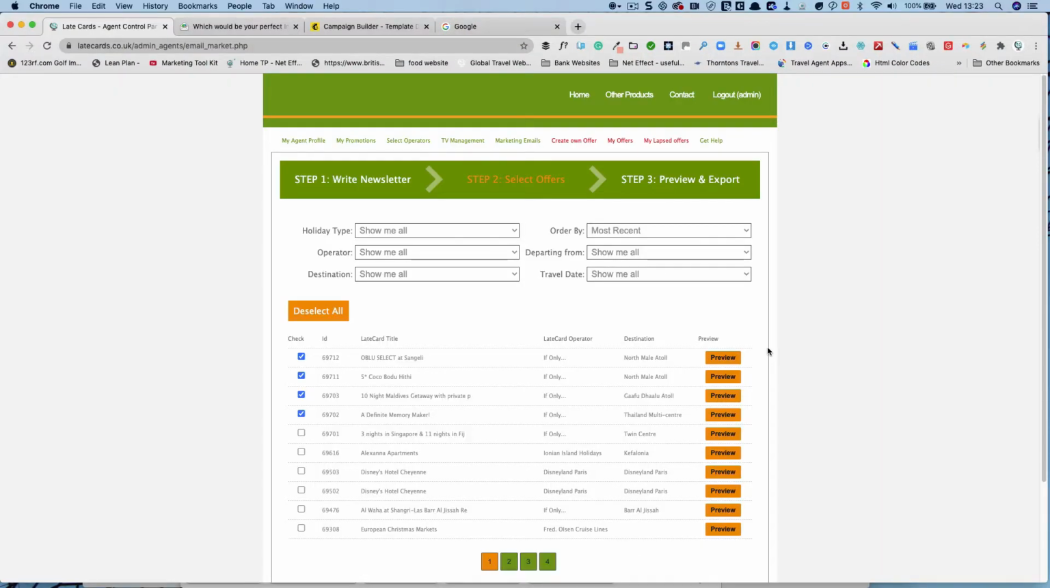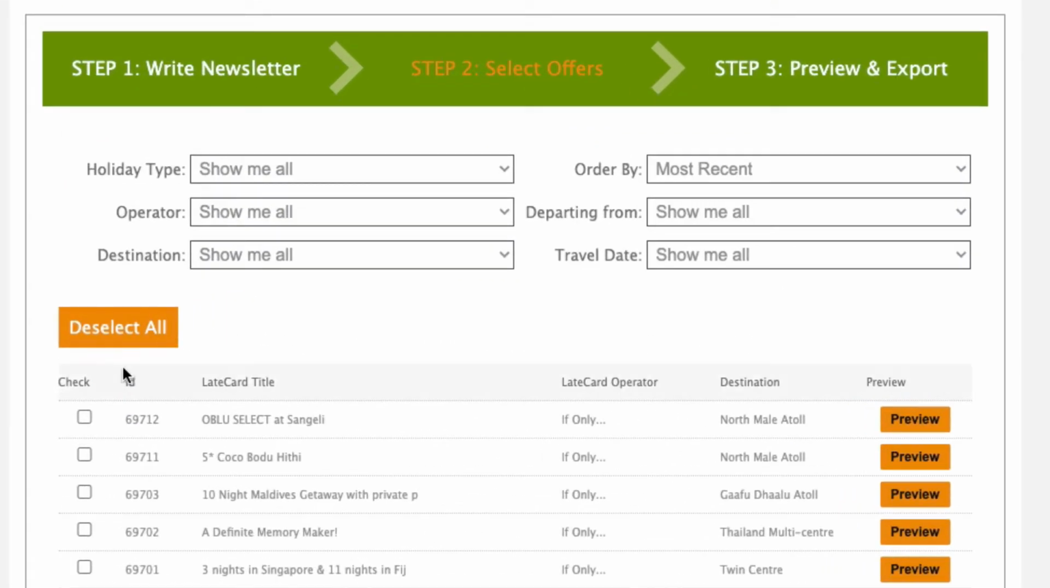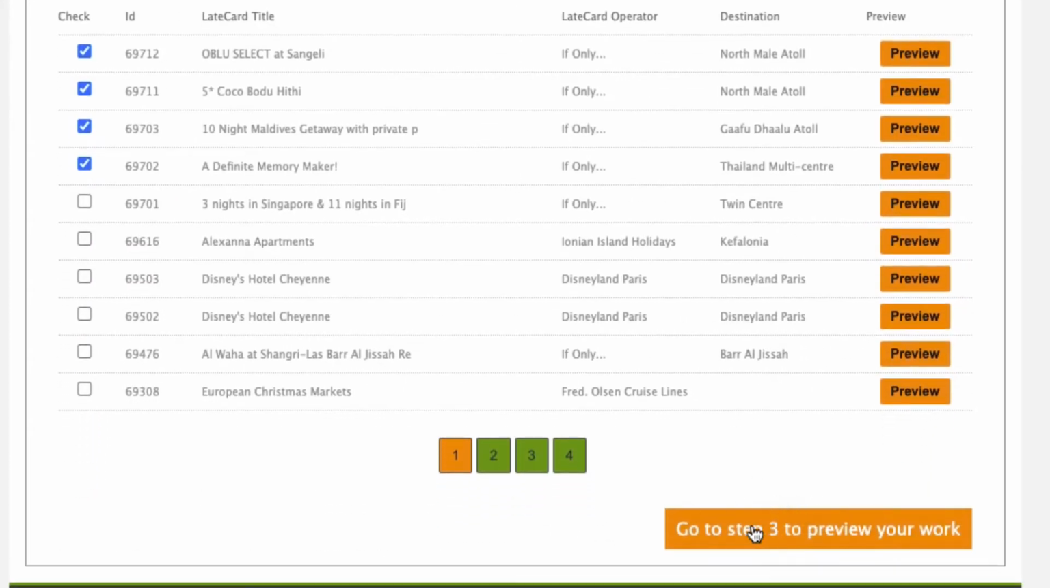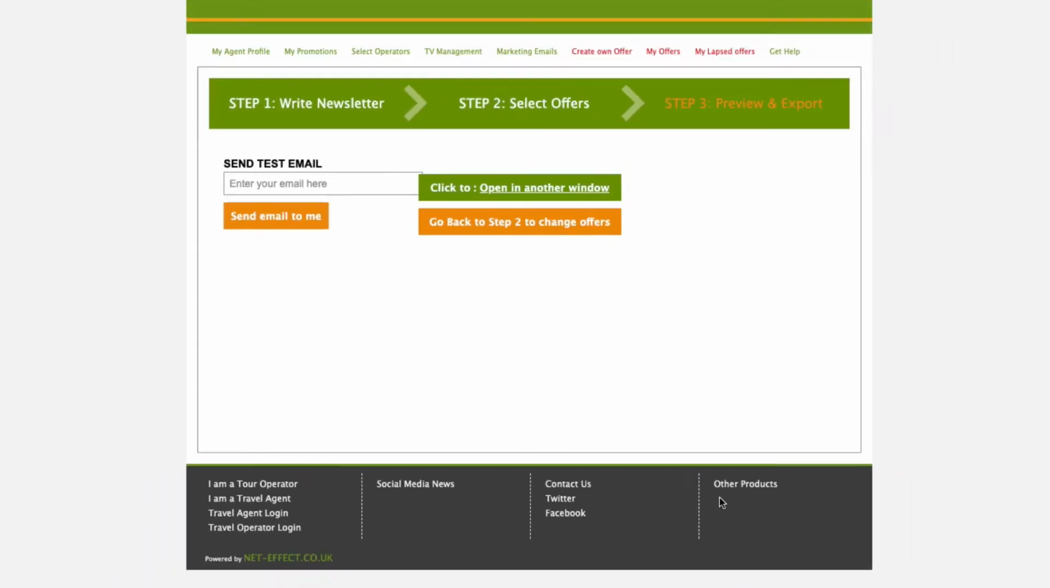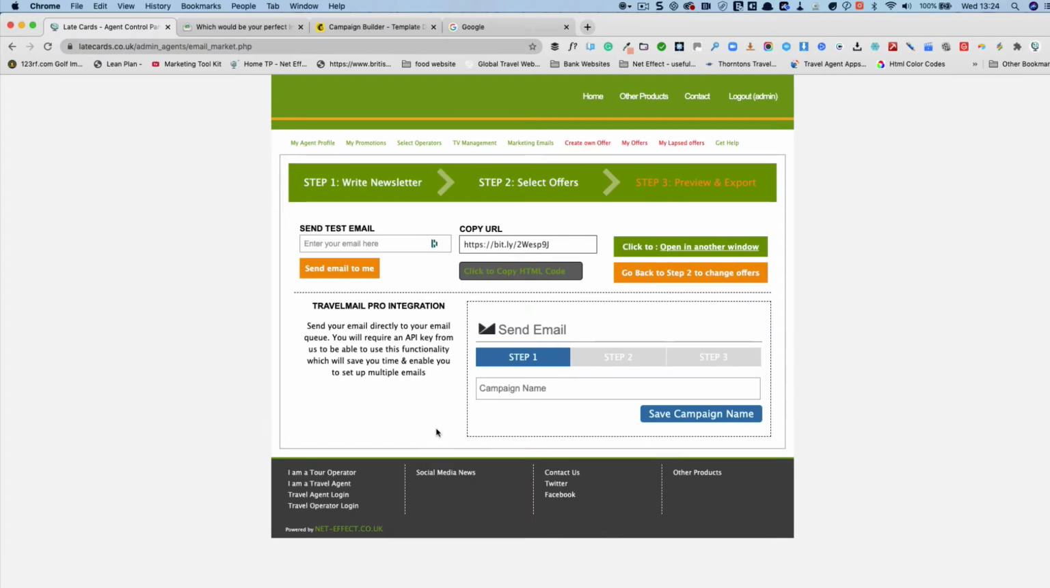And in the next screen, you'll see that you can select a number of offers. I've already pre-selected 4 here. Let's just deselect them. If you click on deselect all each time you create an email, then that will make sure that you've cleared all the emails and you can just select what you want. I'm going to just select these top 4 because in fact they all sit in well with the Indian Ocean email that we're sending. So I'm going to select those 4 and I'm going to click to go to step 3, preview your work.